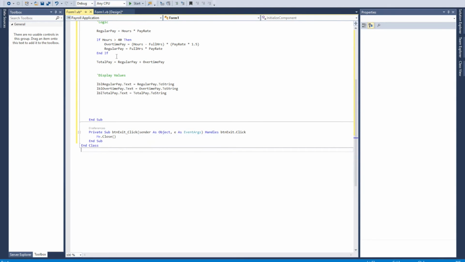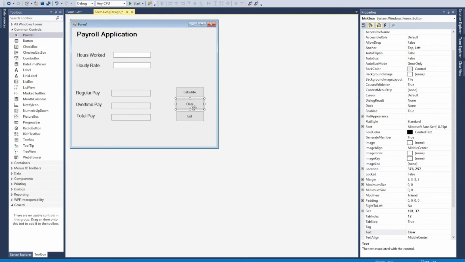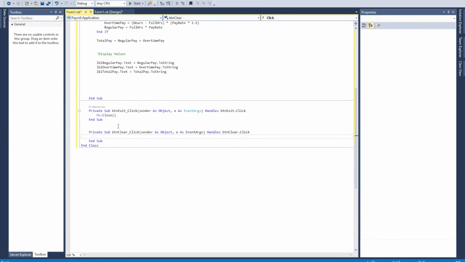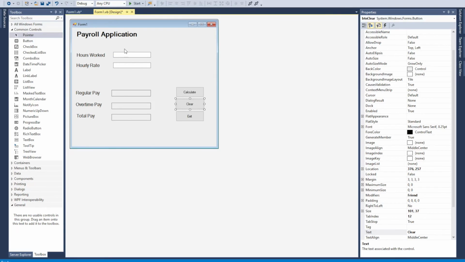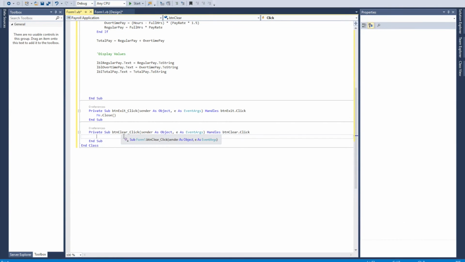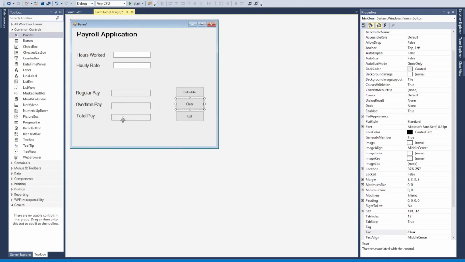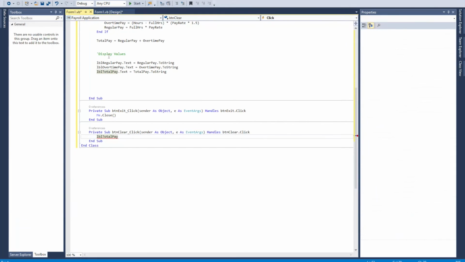And actually, while we're at it, we might as well do the clear too. With this clear button, we basically want to clear all the values in these labels. So we will do lblTotalPay, and we'll just go from top to bottom here, just make sure we get all of them. .Text is equal to String.Empty. So basically that's saying get rid of the string inside the label, so it'll clear it.